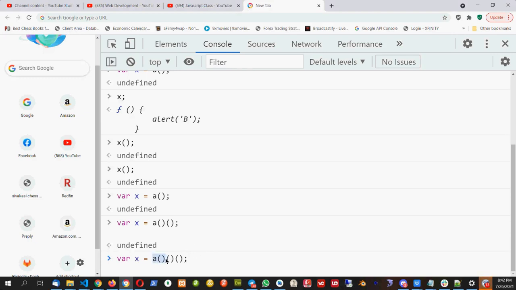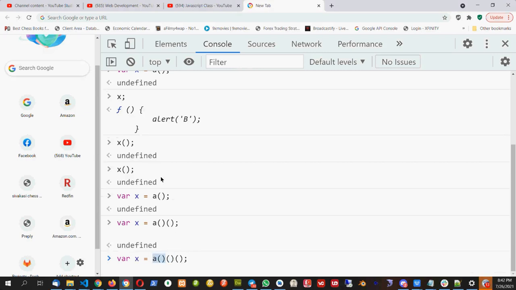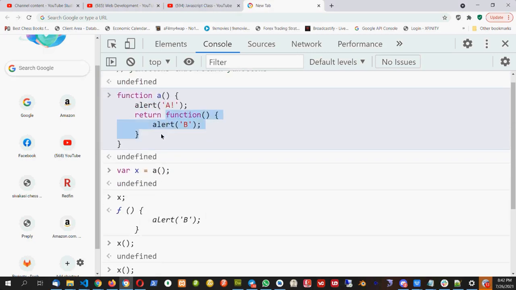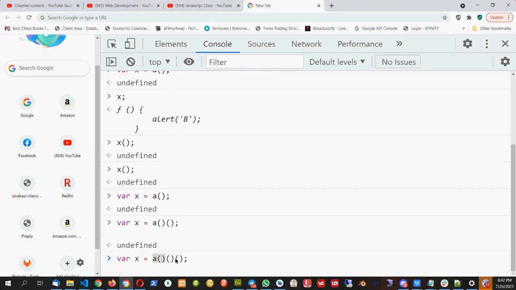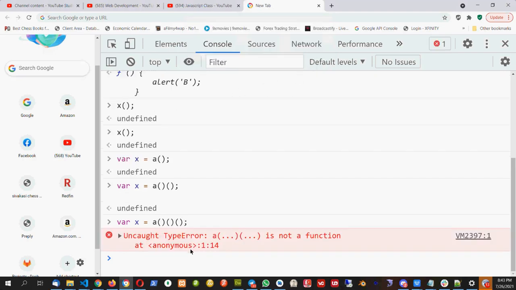So the first time this will run, this one will say alert A, then this will run, this one will say alert B, and since this function is not returning anything, it is returning undefined. So after the second time I have undefined, and invoking undefined will give an error. So I will get two alerts and then an error.